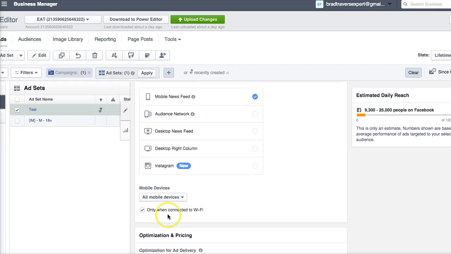Not too many people do this or even know that this is there. As with anything, you can test this, but all my tests have shown that when I click this connected to Wi-Fi, my opt-ins or my conversions are better on my ads. So it's just a little trick that you guys can use to test out and maximize your ad time.